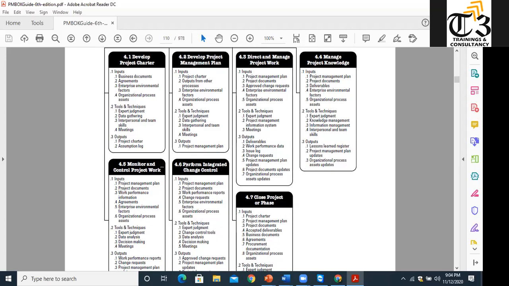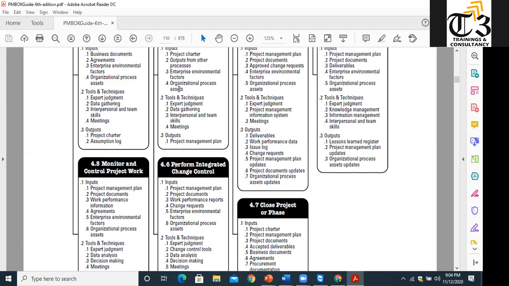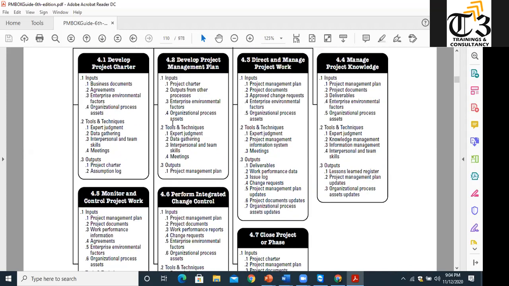So if I begin from today's knowledge area, which is project integration management, it's one of the most important knowledge areas, where we have to start the project, we have to plan the project, we have to execute the project, we have to monitor and control our performance, and we have to close the project. So the first process is develop project charter. And based on the rule of process, every process requires some inputs, and then they will be required to produce outputs, with some tools and techniques.